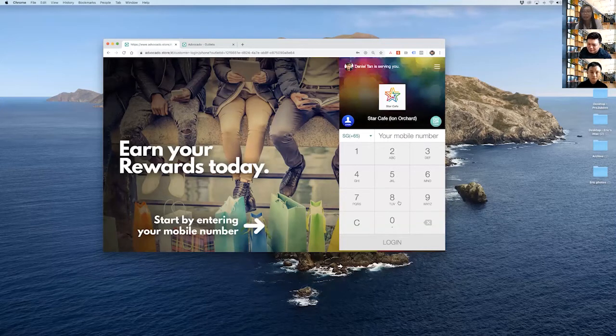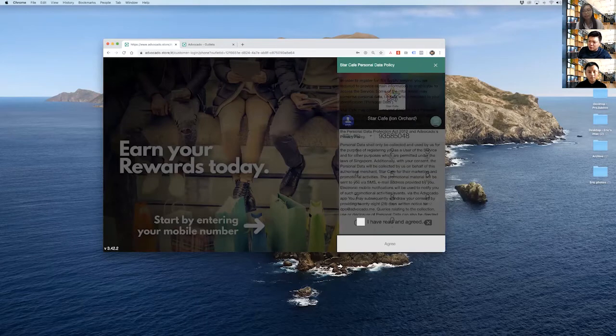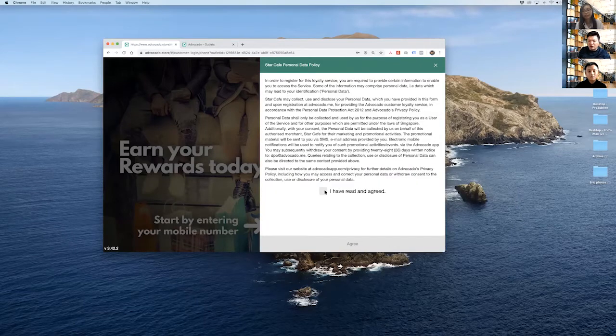Oh, sure. 93 58 50 48. And for the very first time of people using Advocado, we need them to enter a 4-digit PIN that they can remember to secure their redemptions. For demonstration purposes, I'm just going to put 1, 2, 3, 4. And for the very first time, we also need the consumer to agree to a PDPA. So if you imagine with me, Cindy will click on I have read and agreed, and I click agree.